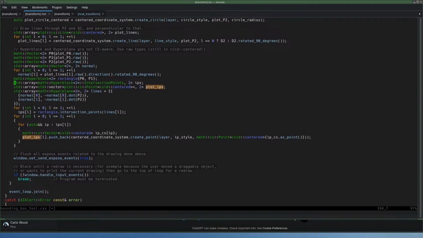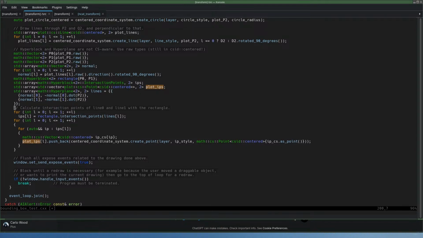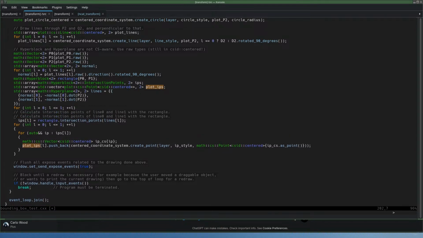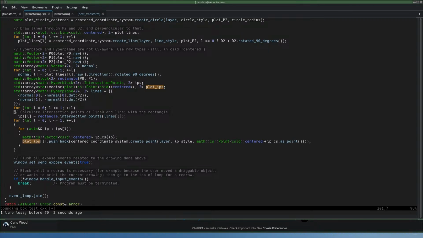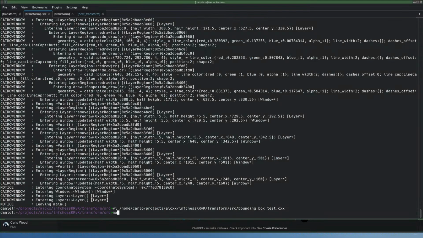The comment actually goes to the... Well, even there. What? Intersection points, calculate intersection points. And then this can be moved above there. I really need to put this into a loop. Okay, let's see if it still compiles now.